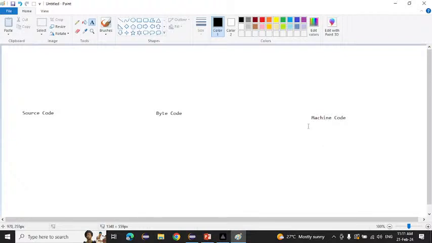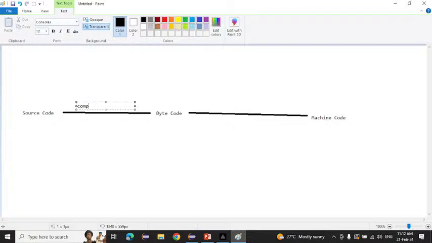Inside machine code, it listens for only two things, the 1 and the 0. 1 means true and 0 means false. So source code is first converted into byte code, and then this byte code is converted into machine code. Who is responsible here for converting source code into byte code? The compiler, right? And after that, byte code is converted into machine language. Who is responsible? The interpreter. The interpreter is responsible for converting byte code into machine language. These are the two things.